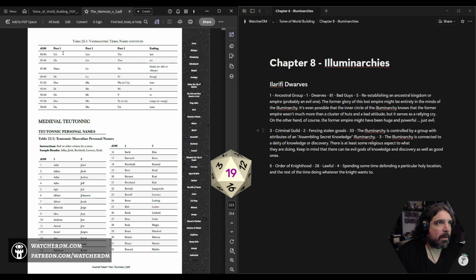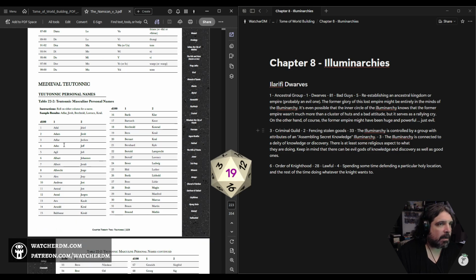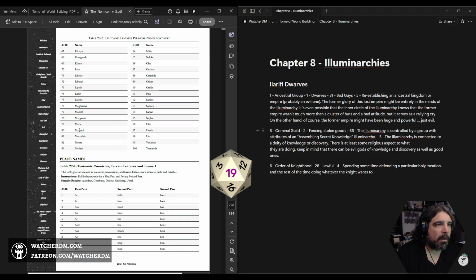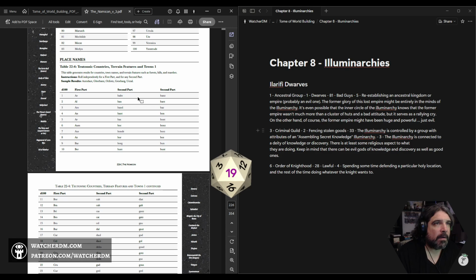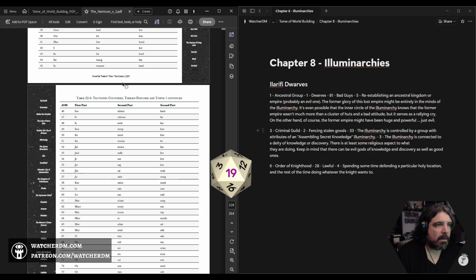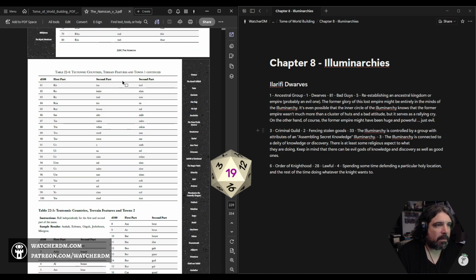Okay. And Vandal Gothic. No, that's Vandal Gothic. We're using medieval Teutonic. And we got unclear. Oh, these are masculine personal names, which is not what we're looking for. We're looking for place names. Here we go. First part, second part. So this table generates results for countries, town names, and terrain features such as forest, hills, etc. Great. That is great. Teutonic countries, terrain features, and towns 2.